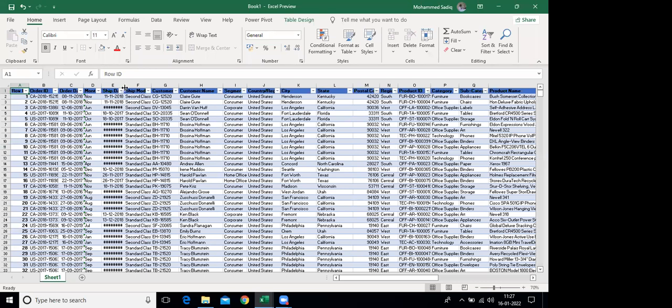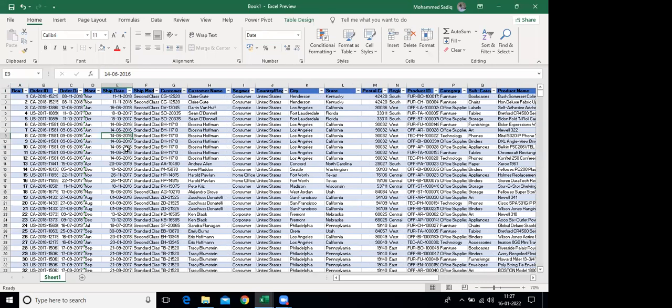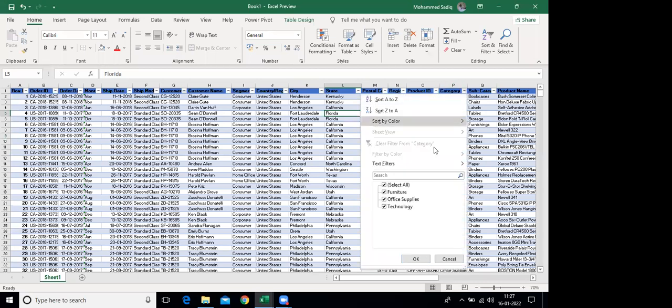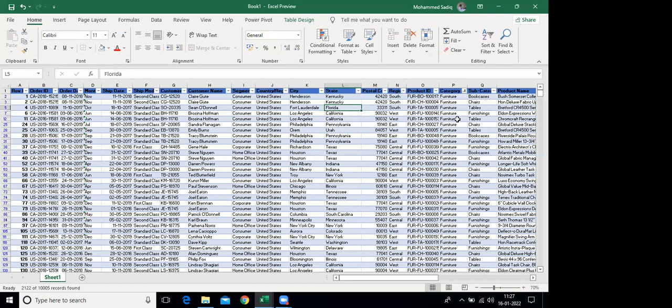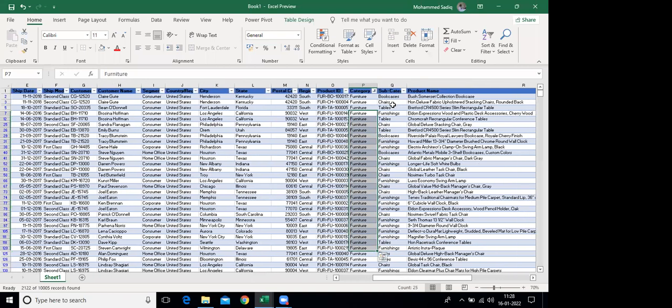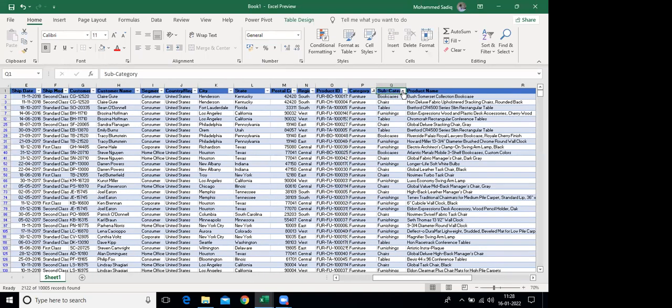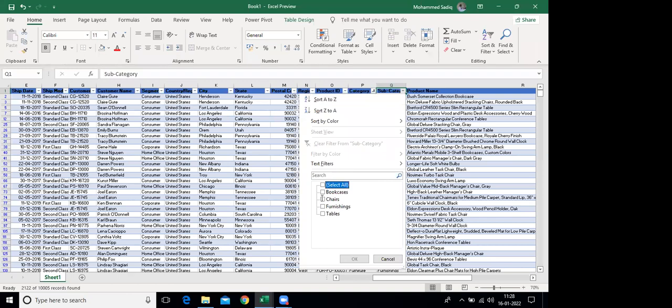Okay, sure, this is fine. Now the same way, you can filter the data according to a particular city wise, state wise, and all these things. Okay, so I just want to see only the furniture sales. I just select the furniture, say okay. You can see this is showing only the furniture, within the furniture all the subcategories. So again, in the furniture, I just want to see only the chairs.